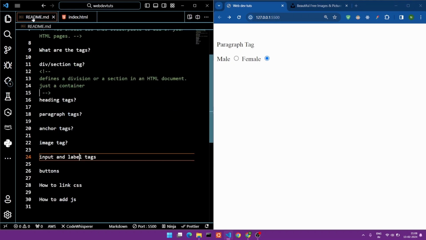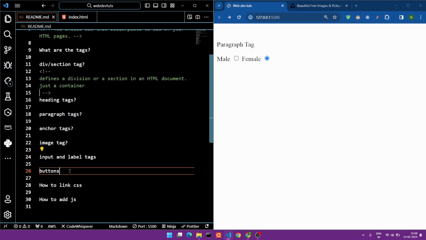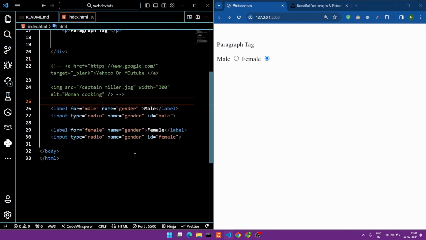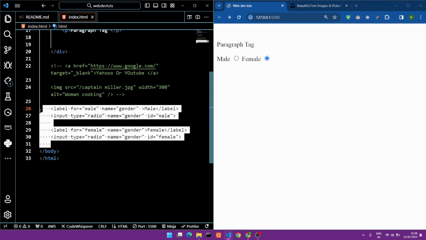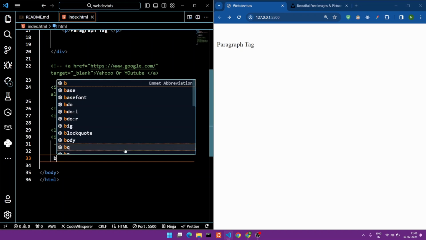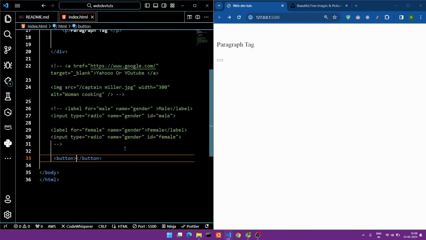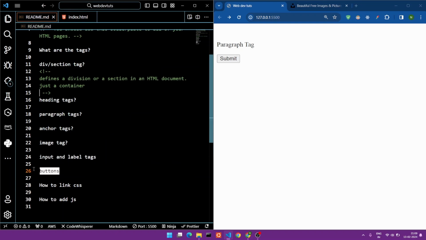Now we discussed input and labels, and buttons are there. Buttons are simple. A button is like this, and inside you can write anything. But for a button there are some predefined styles from browsers. These are the styles. You can change the styles using CSS.